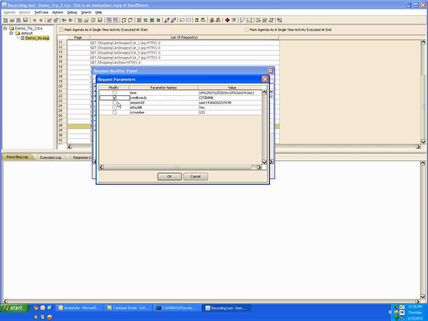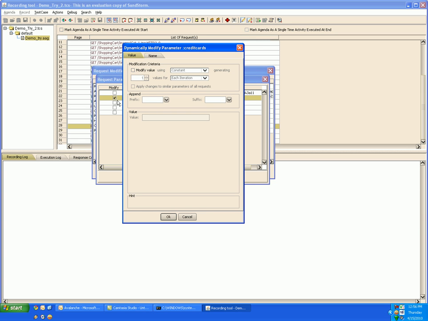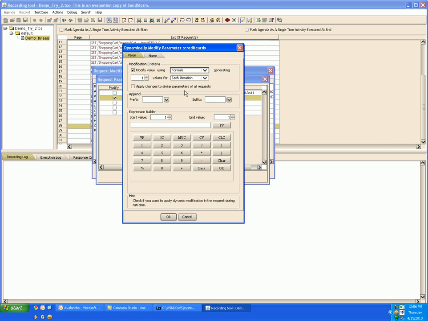Now say you want to modify some information for the credit cards. So just select the parameter. Again, select modify value. Now for this particular parameter, you can write your own formula for generating the credit card number. And this formula can contain some runtime objects like the virtual username or the iteration count or maybe the max user count. And using various permutation combinations, you can write your own mathematical expressions using the expression builder.